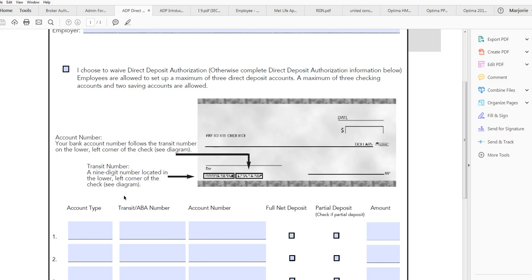If you don't have a check, your bank often can fill out a form for you or send you a form or simply give you the information over the phone. If you would like for all of your check to go into your bank account, you can enter full net deposit. If, for example, you want to send some money to your savings account or to a different checking account, simply fill that amount out, say that it's a partial deposit, and put the amount here that you want to go into that extra account.